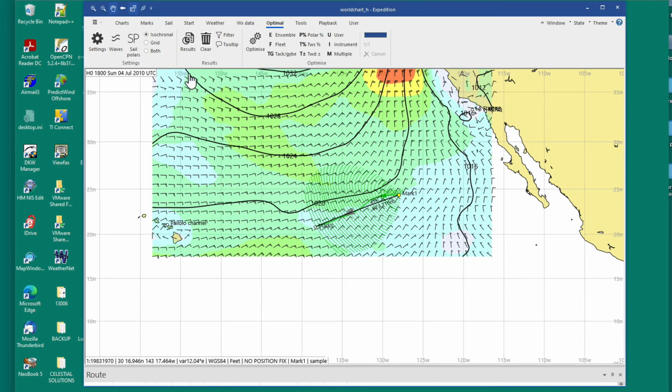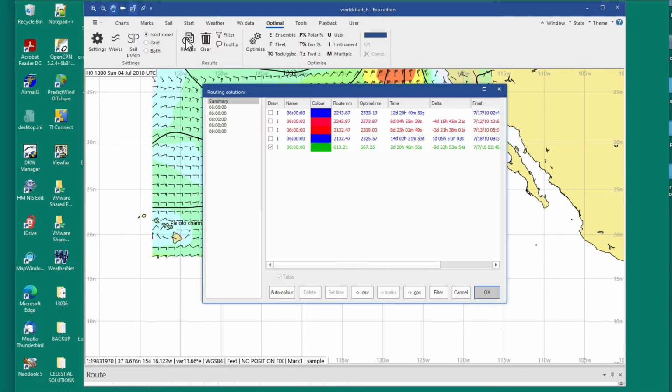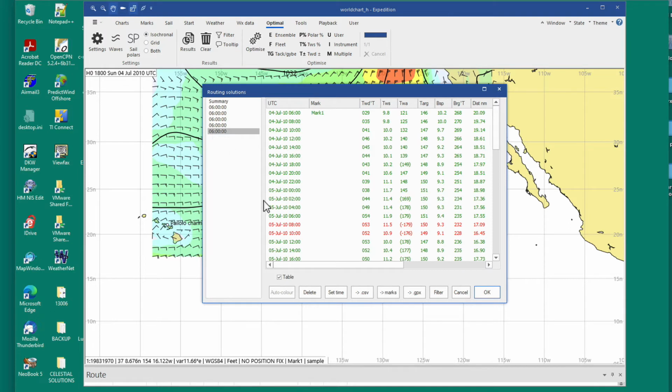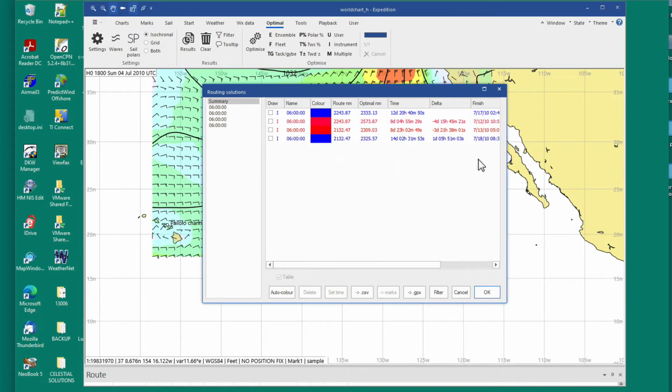Okay, but let me get rid of that because that's not results here, and I want to delete that one. Delete. Okay, and these are the 4. Okay, now let's look at these. I'm going to turn these 4 on.